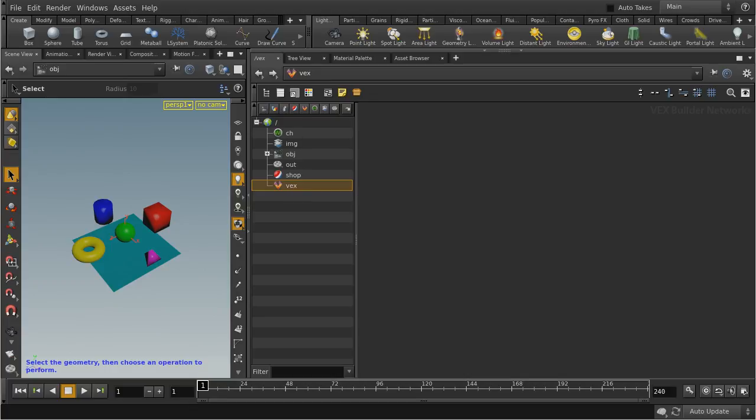In the next lesson, we'll start to explore the parameter view in a little more depth.